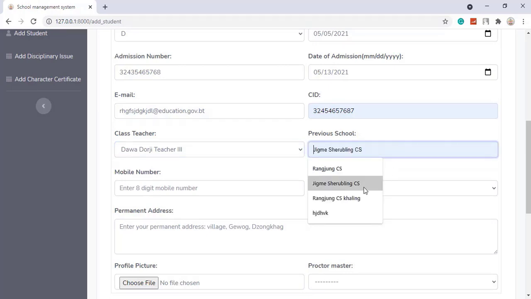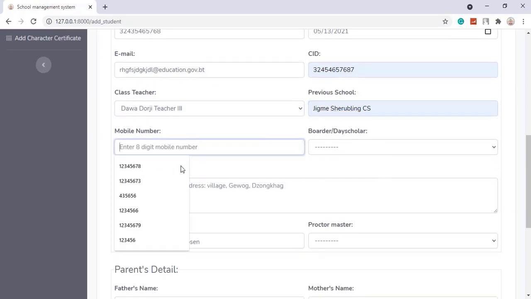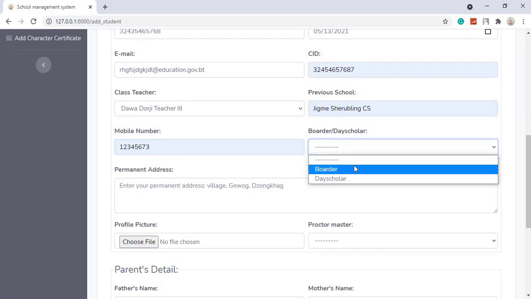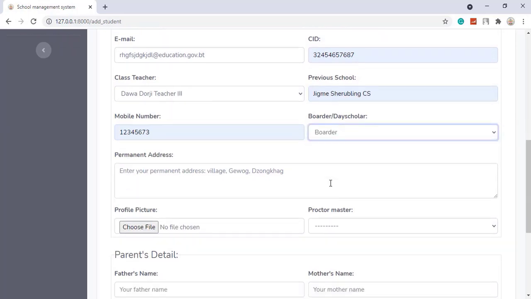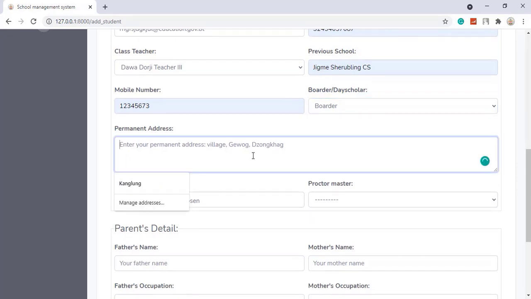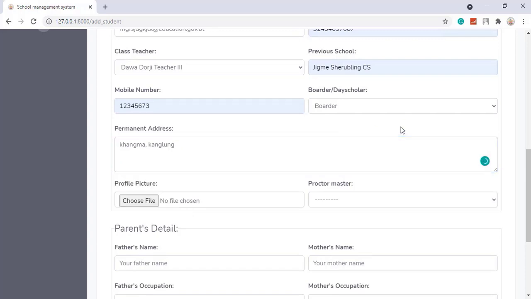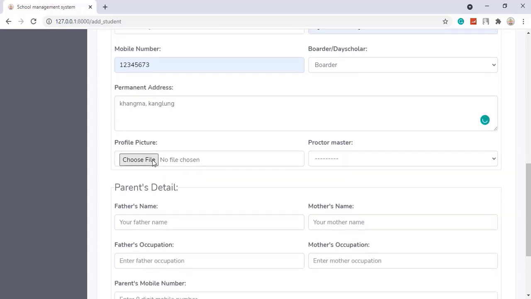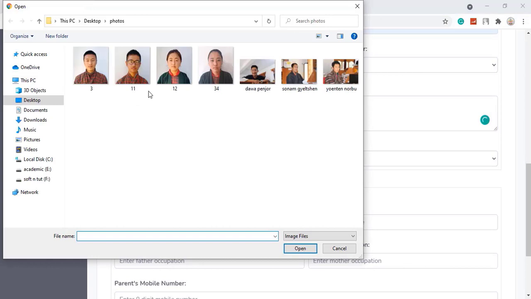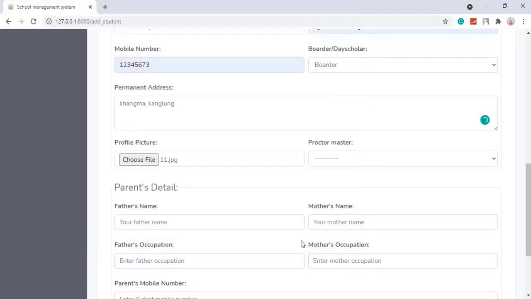And then previous school, maybe Jimmy Sharapling CS, and the mobile number of the student. Is he a scholar or boarder? I will register him as a boarder. And permanent address, maybe something like this. I will put some random address. And then student profile picture, maybe I will choose one, okay, maybe this one.